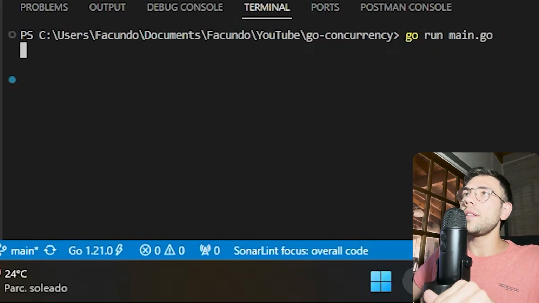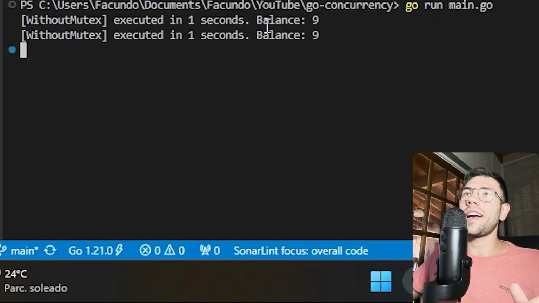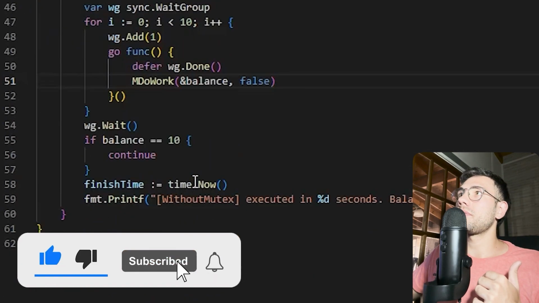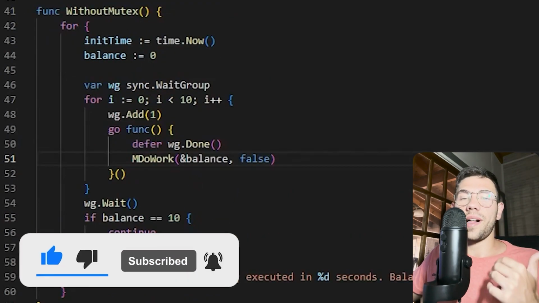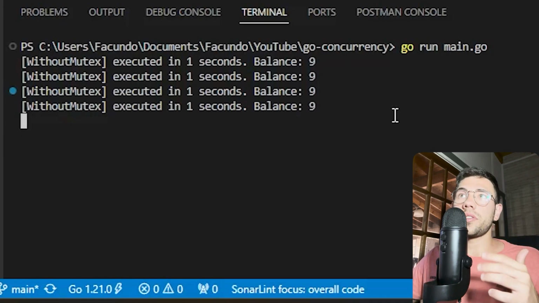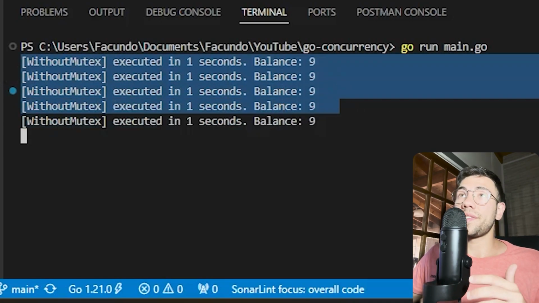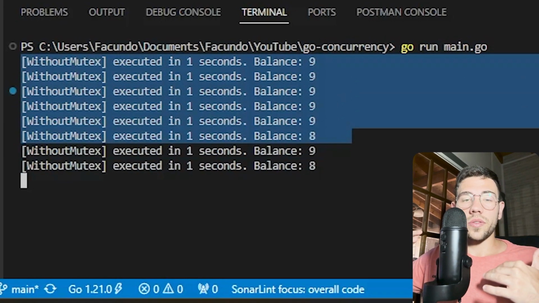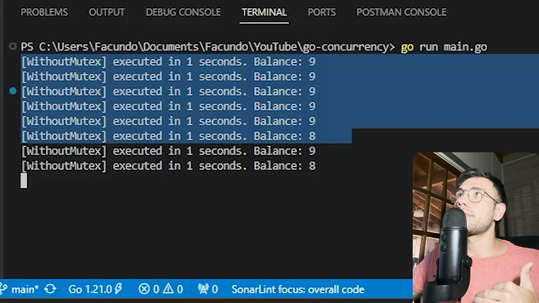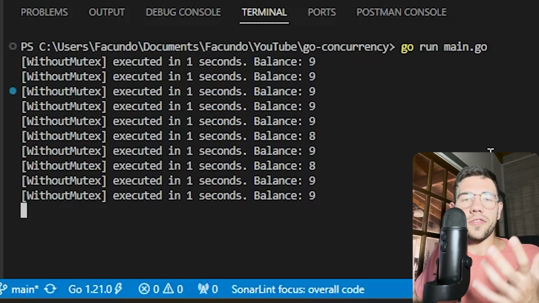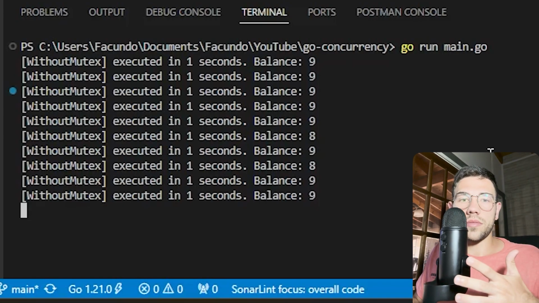So here we have to wait until, well, here we have two examples now of executing this function, but we are getting a balance different from 10. In these 2 cases, we got 9 instead of 10, and that's because of the race conditions. Here we have now 5 cases, 6 cases of race conditions in this particular execution without Mutex.